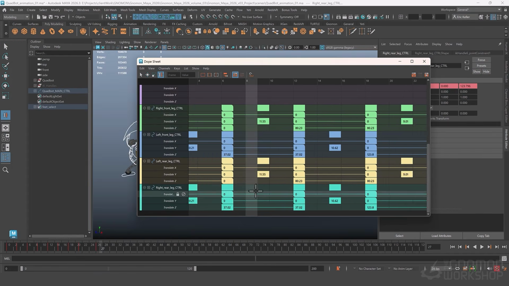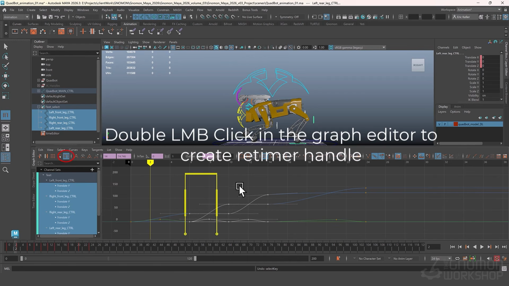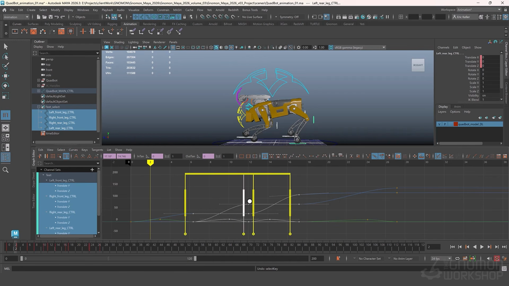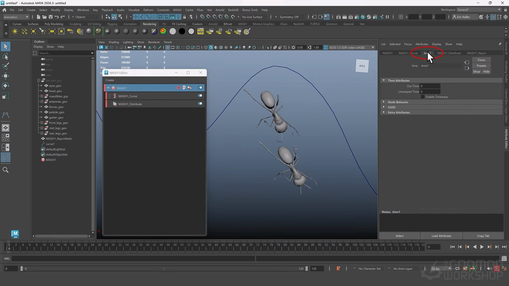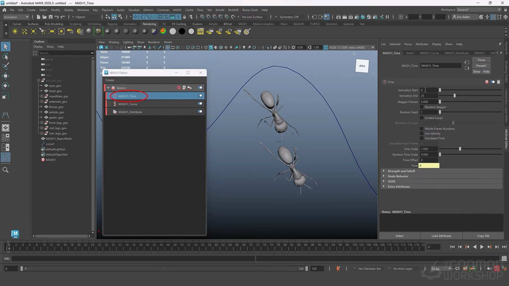Maya is a big program. In many ways, it's a collection of modules that all work together within a system. My goal with this series is to get you up and running as fast as possible with the modules that make up the core of Maya 2026.